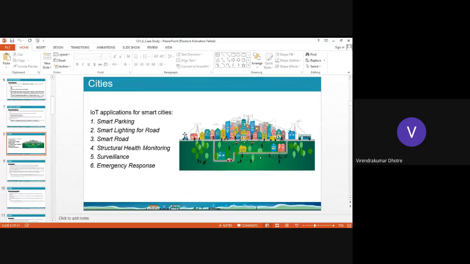Smart roads: all roads in the city are well connected to IoT everywhere. As I said, if I'm traveling nearby hotels, restaurants, medical shops, hospitals, schools, colleges, everything is connected, and they can give a message that if you are in need, you can take up these services. Structural health monitoring systems, surveillance, emergency response, all these things are interconnected in the smart city. And whenever there is a need, as per the requirement of the application, all things will be implemented smoothly.